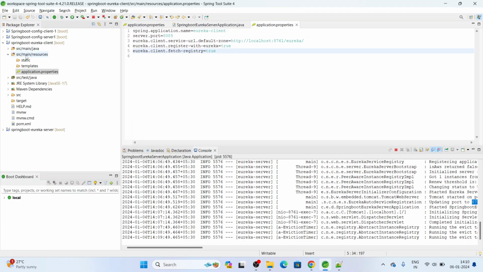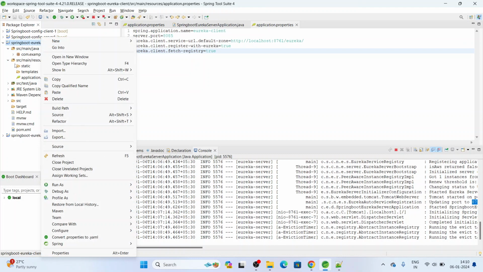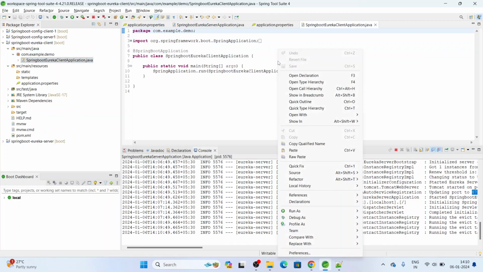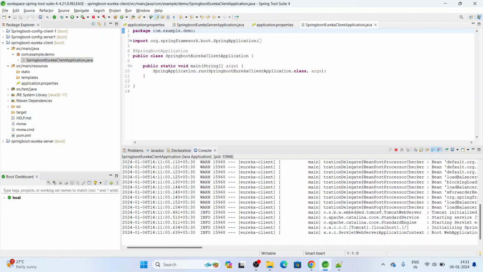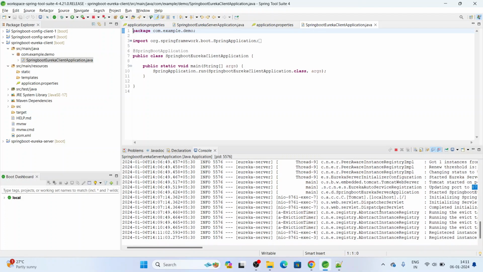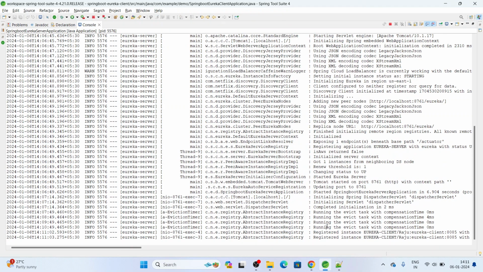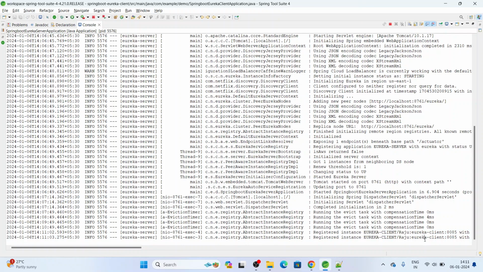Okay, let's run this application. Here we don't need to add any annotation. You can see it is registered, instance Eureka client with the port 8085 with the Eureka server.